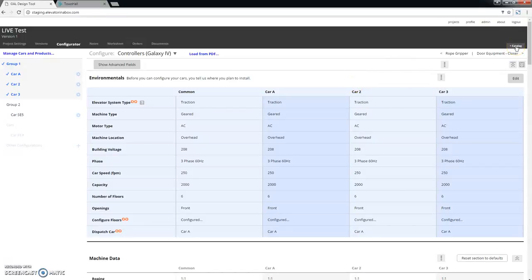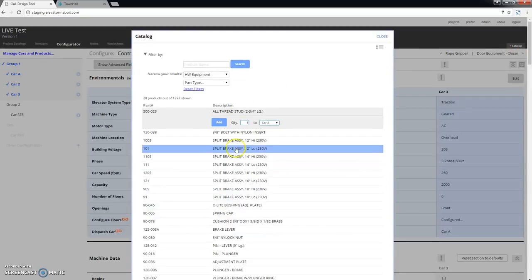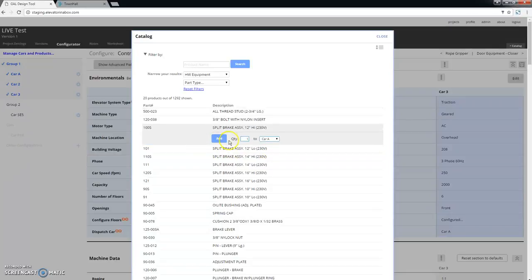What the catalog button does is add parts to your product group. For example, I'm going to add this part number 1005 to car A with a quantity of 3. I'm going to add that.